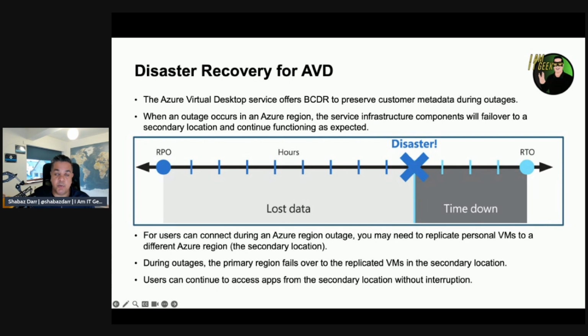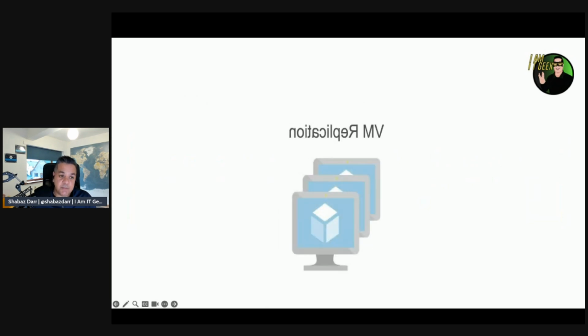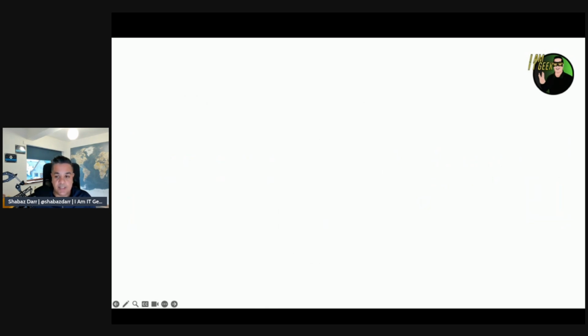You may also use multiple pooled host pools with automated provisioning across regions as an alternative to VM replication. We are going to talk about FSLogix in a couple of slides' time. Let's move on to VM replication specifically, which we mentioned a couple of times in the last slide.